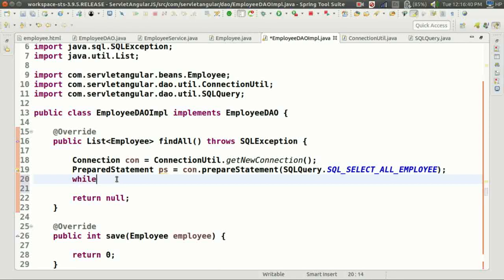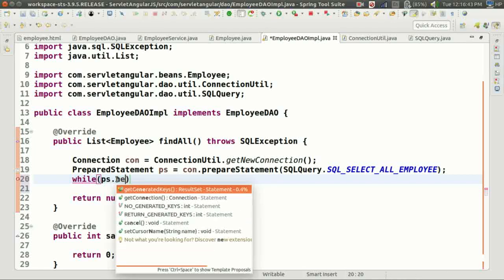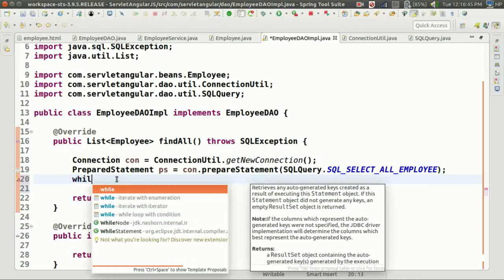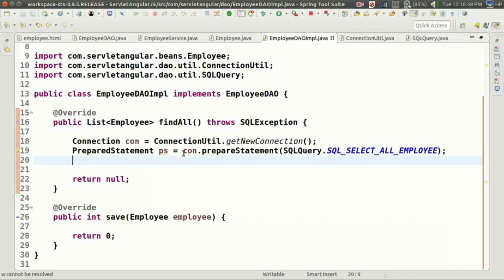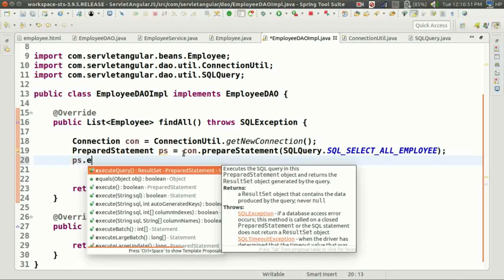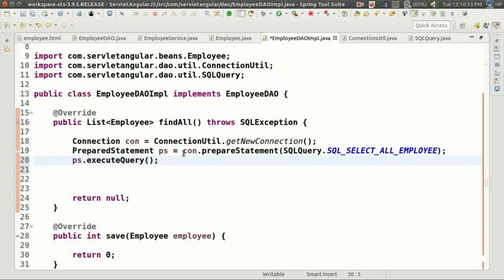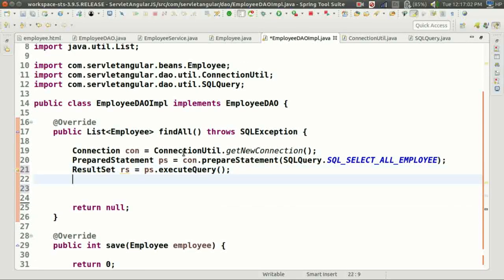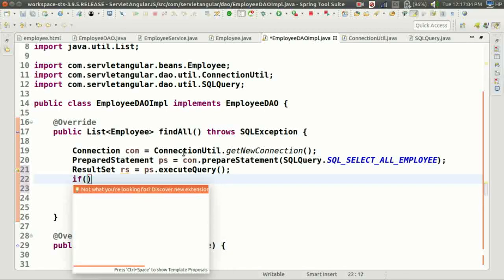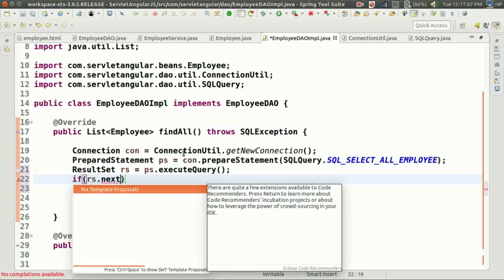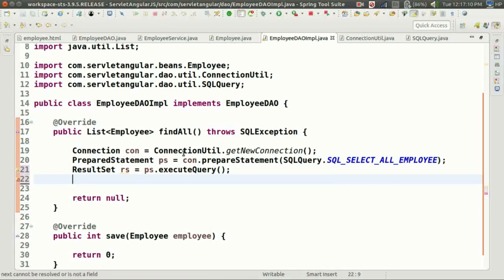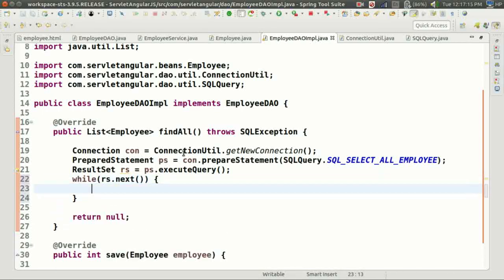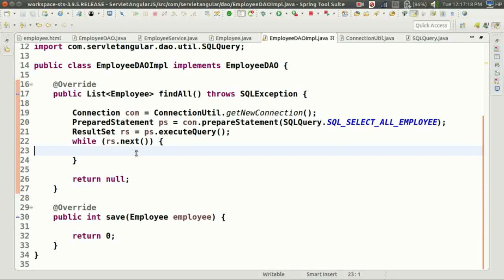We have prepared the statements. Then we will have to execute this. If you want to get the data, execute query. Execute query returns the object of result set, store it in a result set object, and iterate rs. While rs dot next, since we have multiple details and we don't know how many rows are coming. It will just iterate through all rows.